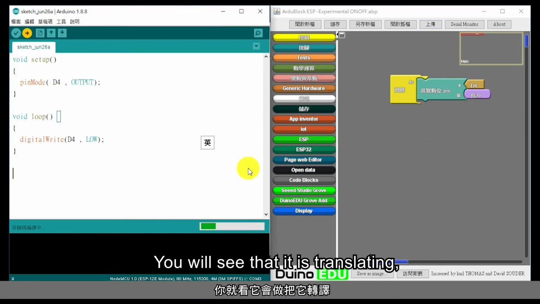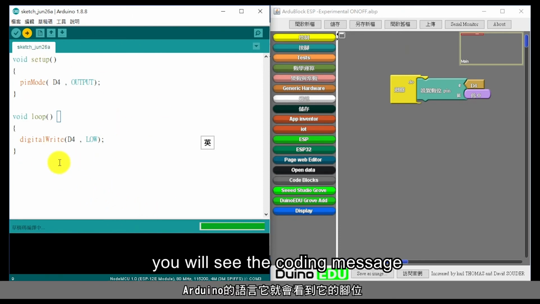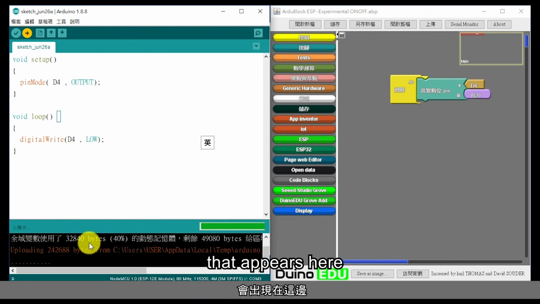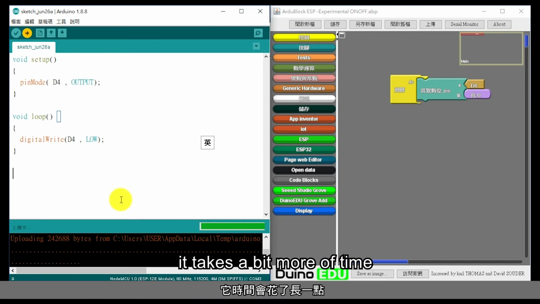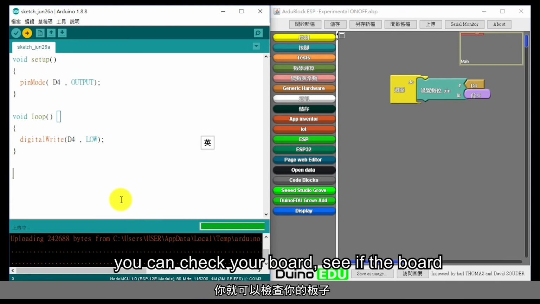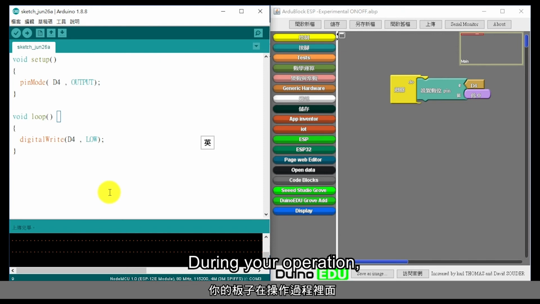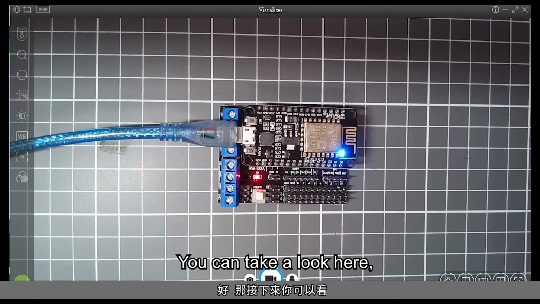You just save it. You will see that it is translating. The code will be translated into the Arduino language. You will see the coding message shown here, and now it will have an upload order that appears here. It needs some time to complete. Compared to Arduino, it takes a bit more time. We can wait for it to finish. Once it's finished, you can check your board, see if the board has read a signal during your operation. Once your board is finished, you can take a look here.